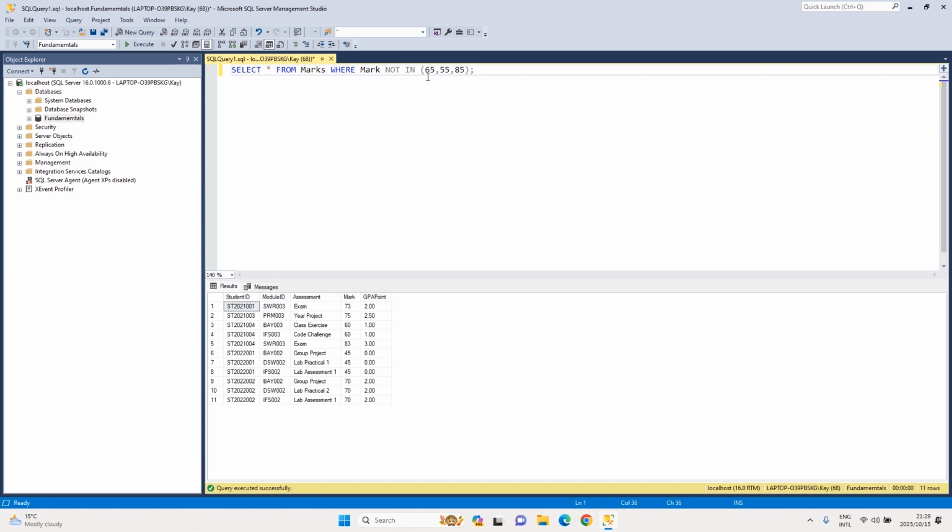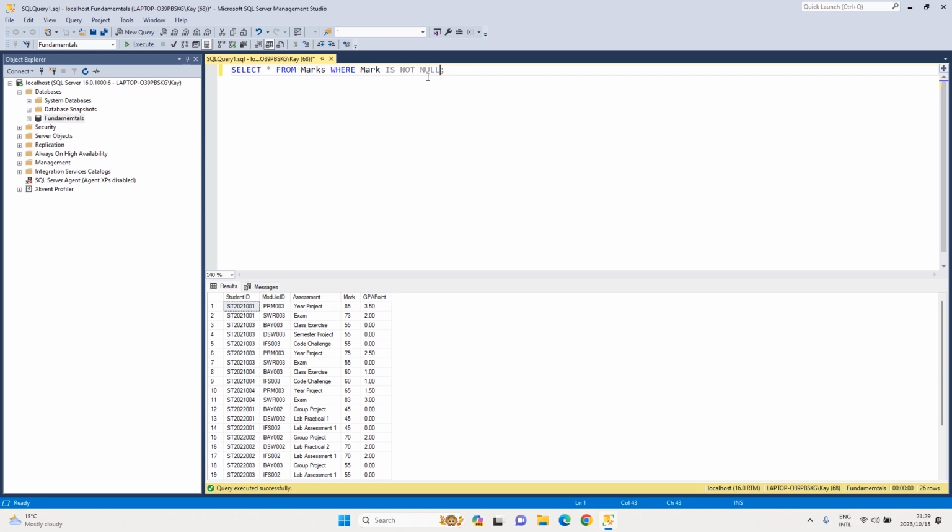You can use the NOT operator with almost each and every condition. You can do things such as, let's say, select all marks from the table where our mark is not null. It will give you all the marks where your mark column is not null.